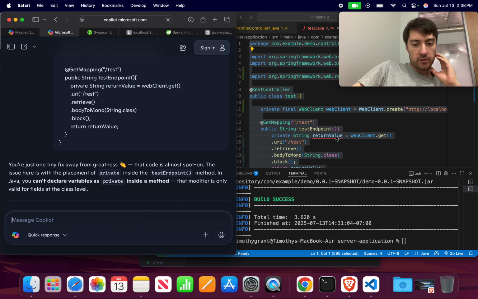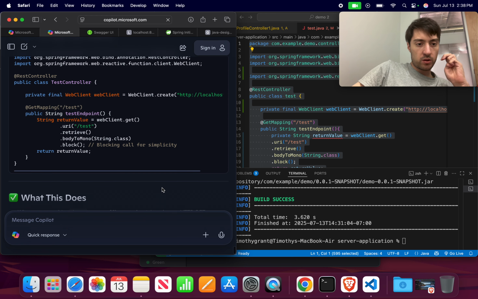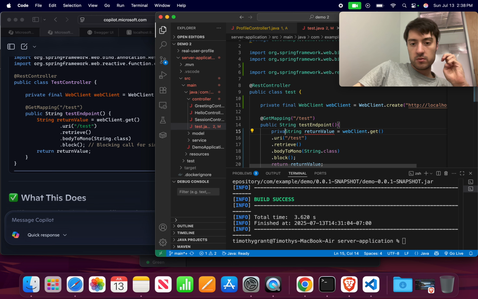So it doesn't like private. You can't declare variables private inside of a method. That modifier is only valid. Okay. So what do you want me to? String value. Okay, whatever. Is it good?